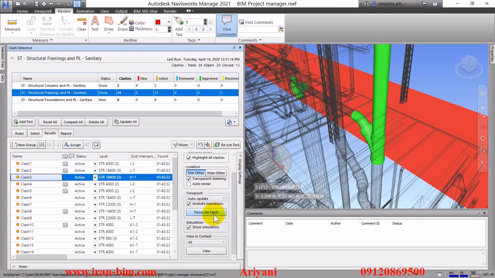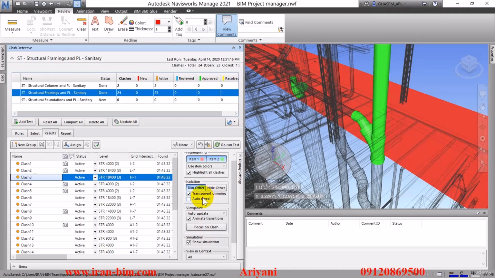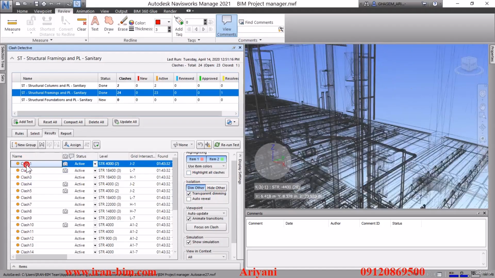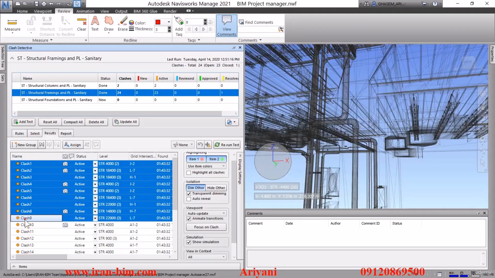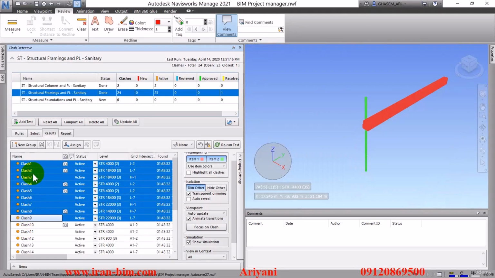And now we can see all of the clashes listed here. And let me just go over here and deselect the highlight all clashes box. And either way, based on the type of the clashes that you can see, you can create groups for them.